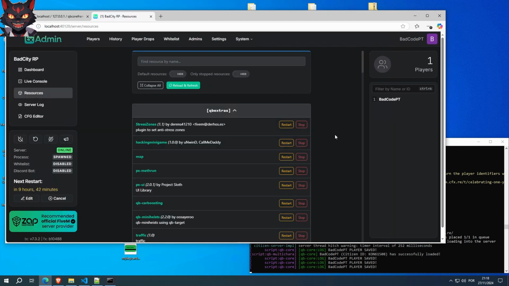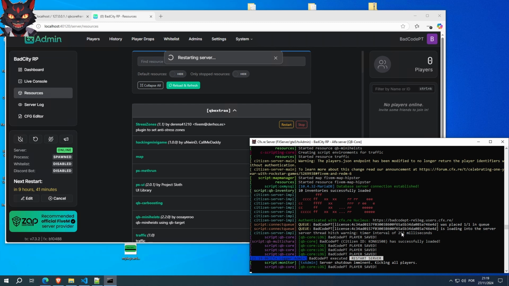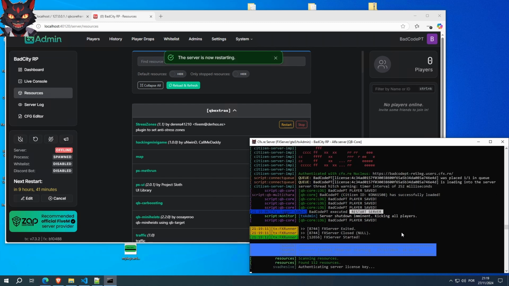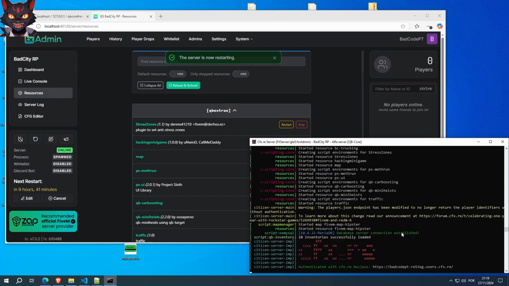You're going to have to restart the server, no matter what. QB Core is the main script of the server, and if you want your items to be there, you do have to restart the server. So here we go. You should see if everything went okay. If it didn't, it'll start popping errors all over the place. So everything went well. I'm going to restart my FiveM to make sure, and let's go back to the game.